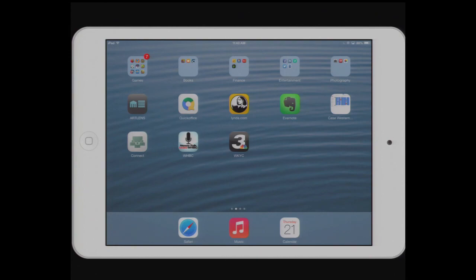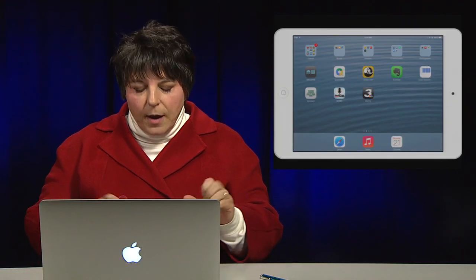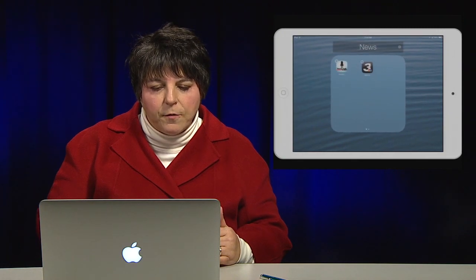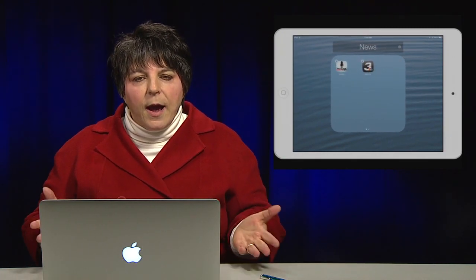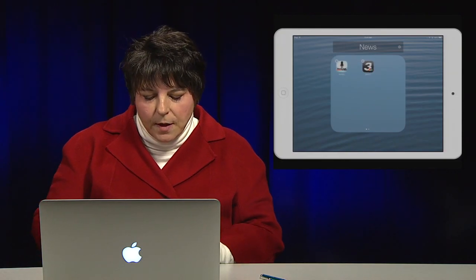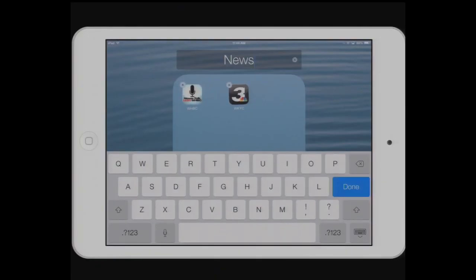If you get a lot of apps on your iPad, then you're going to end up not knowing where they are, so you can group them together. And in order to do that, it's very simple. You would just take one of the apps, so you need to have 2 to start it. So I'm going to make one for news. So I'm going to click on my Channel 3 app, drag it over my WHBC app, and now it has a news app. So it came up with news by default, but if I touch news, it will actually bring up my keyboard.